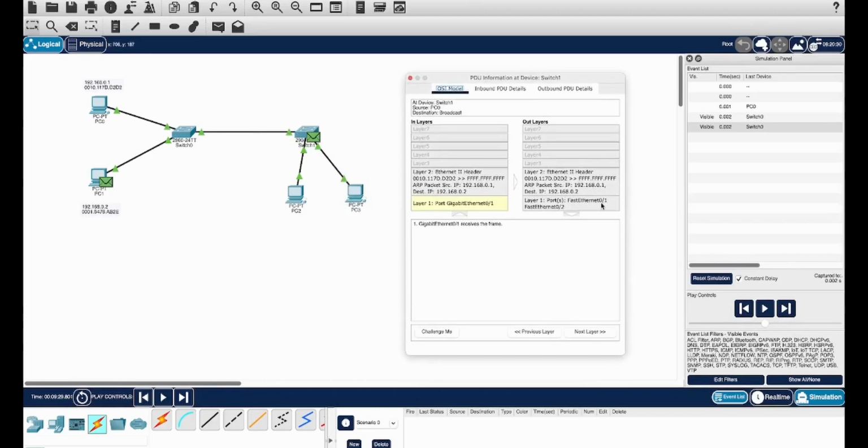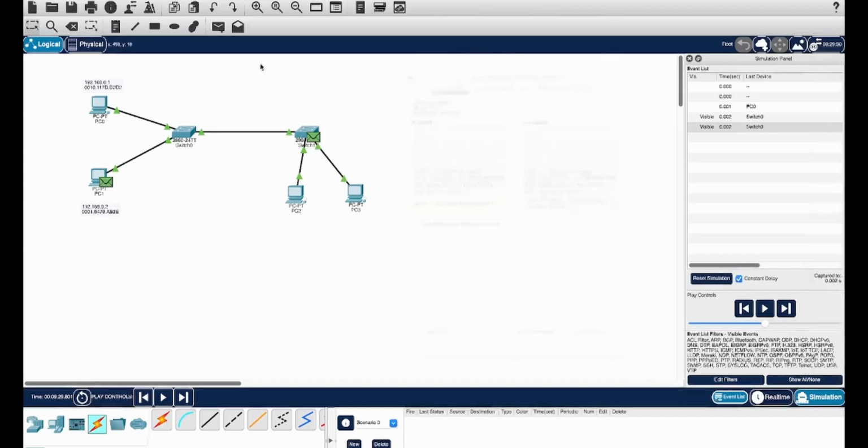So what are these? Fast Ethernet 0.1, this guy over here. Fast Ethernet 0.2, this guy over here. So switch 1 is going to forward to these 2, and this switch has already forwarded this message over here. So your message is essentially going to reach everybody, which is what a broadcast is. Okay, let's go ahead and close this.